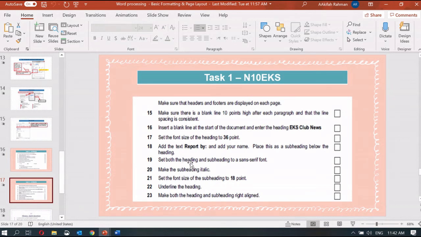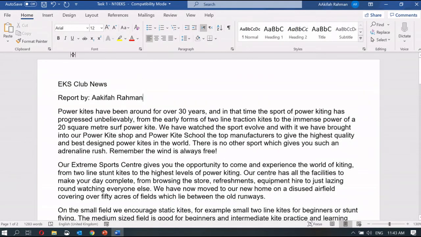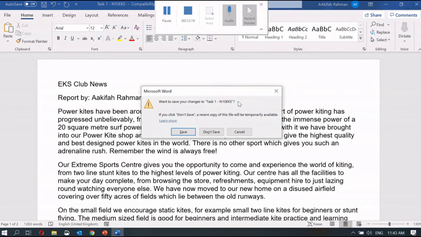Then it says set both the heading and subheading to any sans serif font. So find any font that does not have the ticks, it has straight edges, then do italic, font size, underline and right align. All of these are very simple things for you to do. So all of that should be done on this N10EKS file, which you will save as a new file name and upload back on Edmodo.